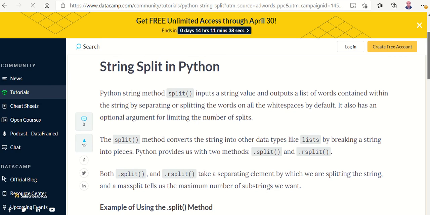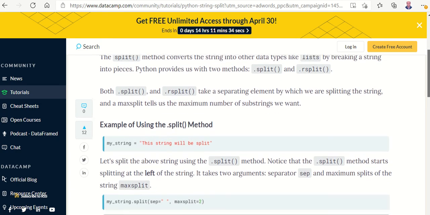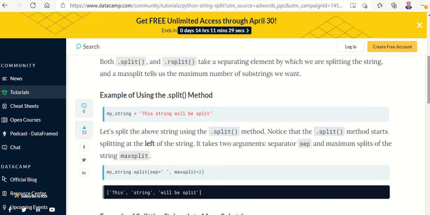It's written as dot split. So here is my string dot split, and here is sep. Let's split the above string. This is a string, so we put it in a variable, and let's split the above string using the dot split method. Note that the dot split method starts with splitting at the left of the string. It takes two arguments: the separator sep and the maximum splits of the string. As we see, this string will be split. A maximum split is 2, but we don't need this.